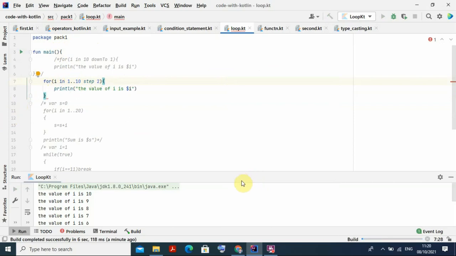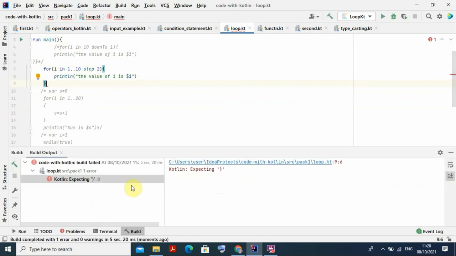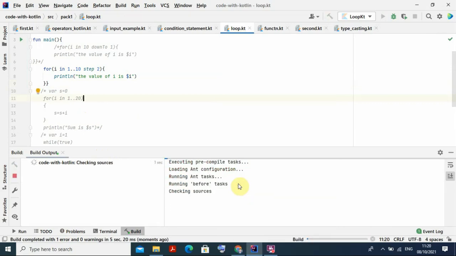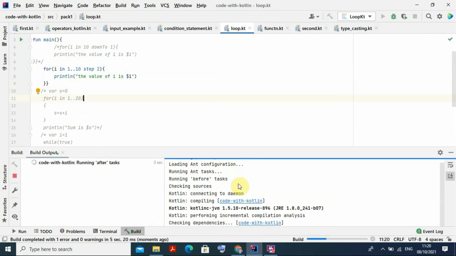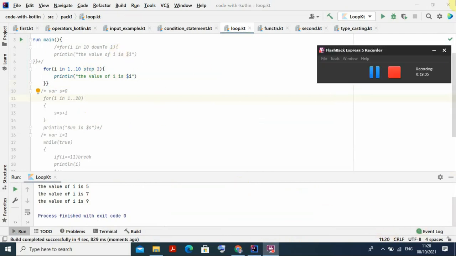Once you run this loop, you can see the step size of 2 here, starting from 1. At number 9 it is showing something. I think you are missing one more brace, you have to put it here. Now it's fine. You can run this program and you can see 1, 3, 5, 7, 9. Why is it not going to 11? Because you have taken a range only from 1 to 10.